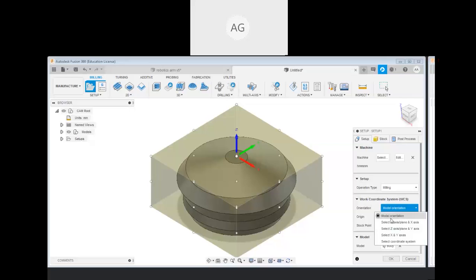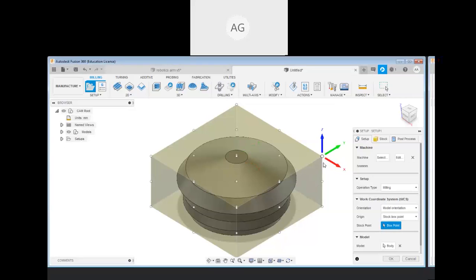Orientations, model orientation, then the stroke box point. You can select a stroke box point, from this point or that point, and from there you can start manufacturing. Then after that you can select any point also. If you want to select any point as the stroke point, that also you can select. About these coordinates, you can see it over here.